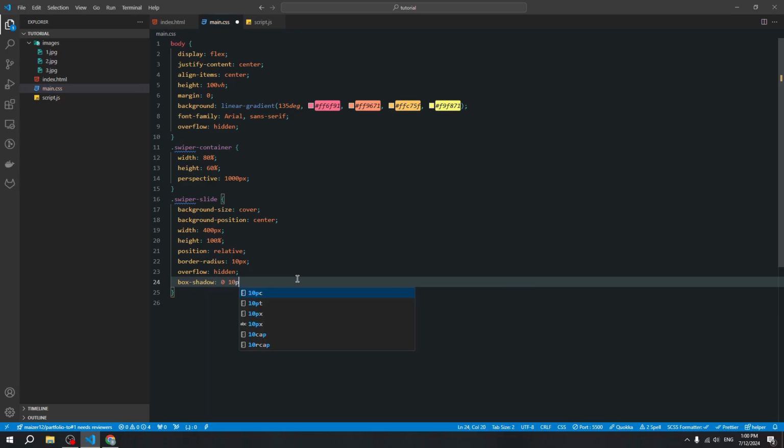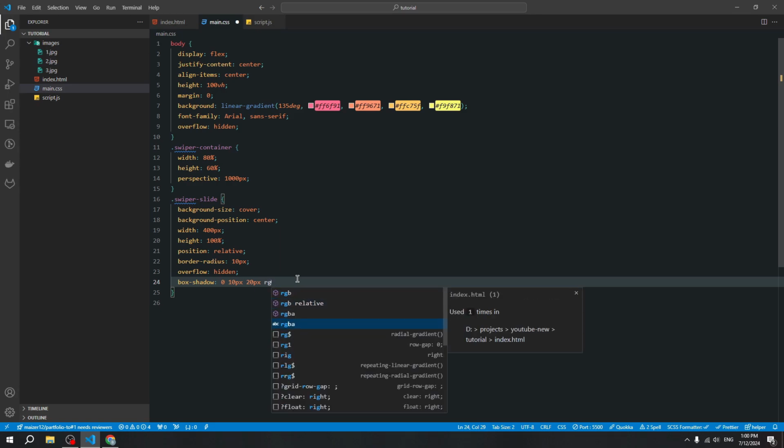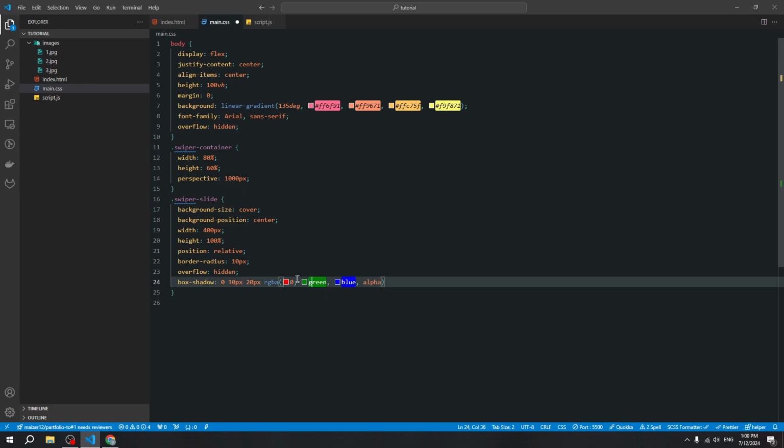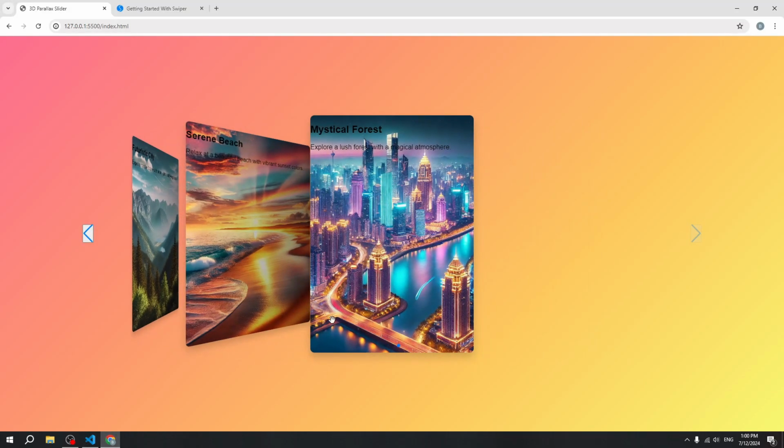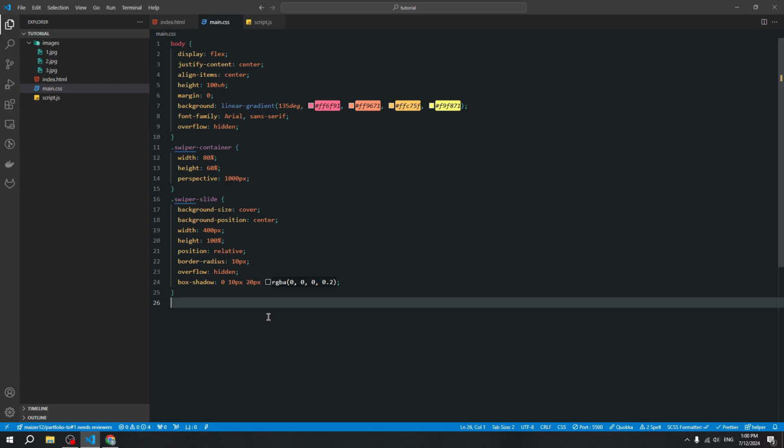Add 0, 10, 20, and we'll be using black, but also we'll be using RGB because we need to add opacity. Add 30 and create opacity. We'll be using 0.2. Okay, let's look at the window. Like you see, our shadow appeared, and now we can add styles for our content inside our slider items.